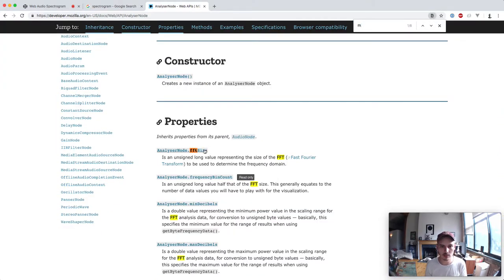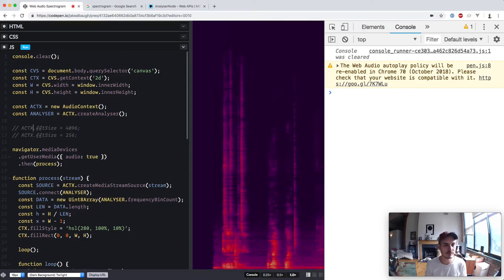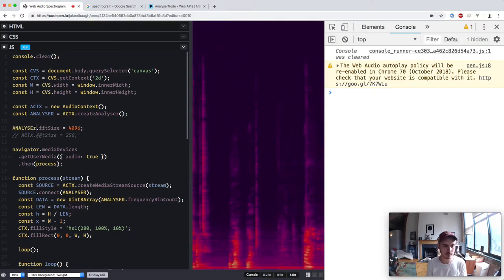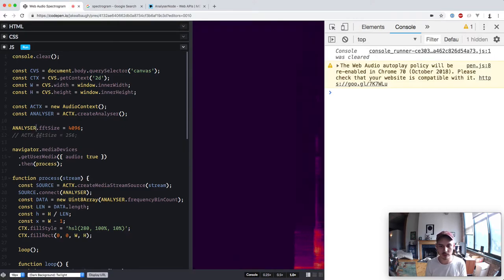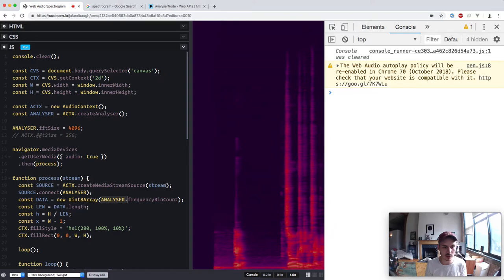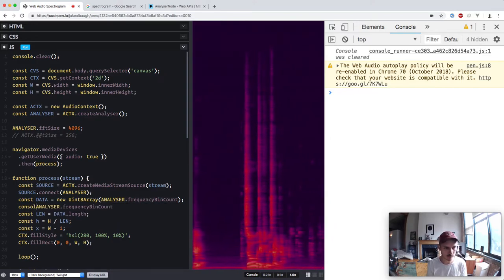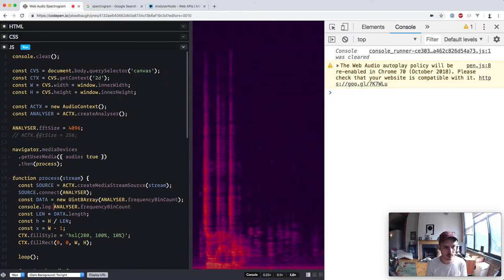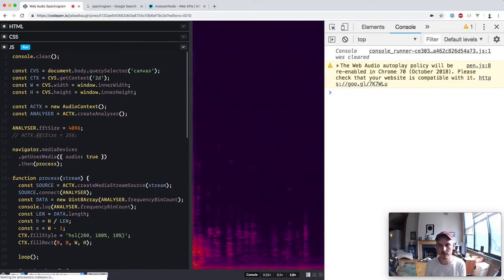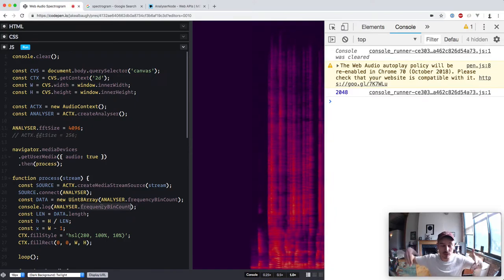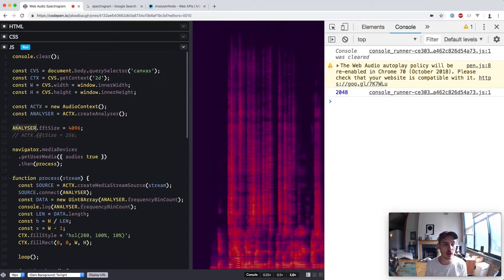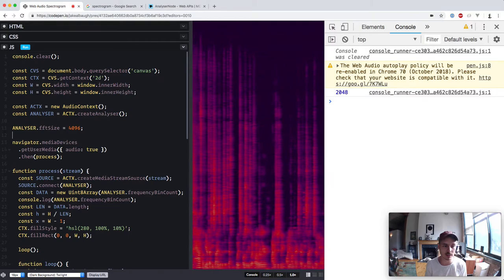The analyzer.fftSize. I'm stupid. There we go. So let's take a peek at what this value is now. Yeah. So it's half of the FFT size is what this is. That's what it's supposed to be. That's what I thought it was earlier. I was just doing audioContext.fftSize instead of analyzer.fftSize.